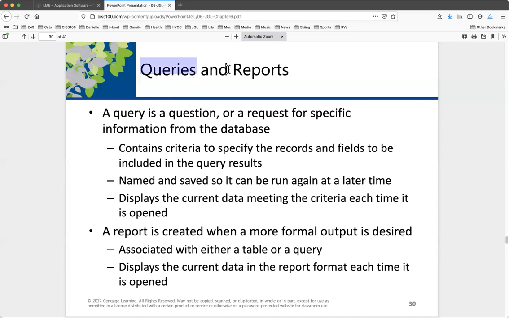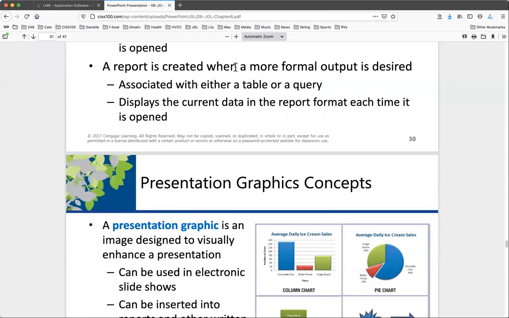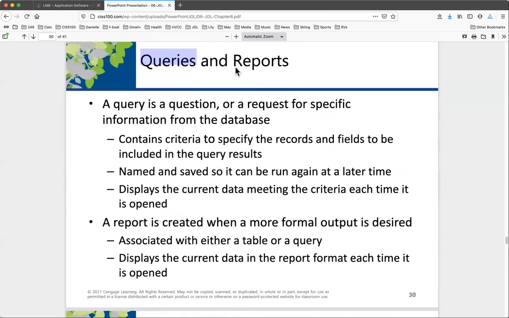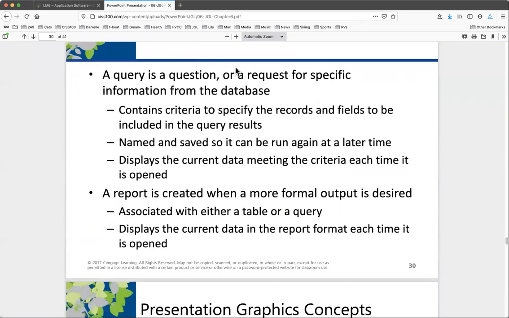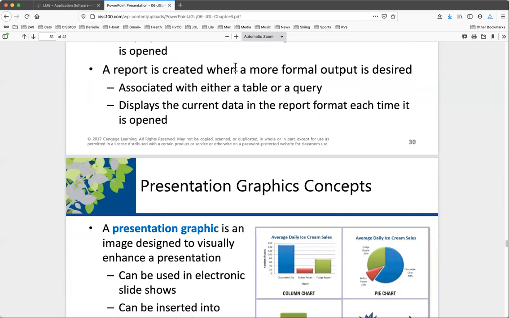Now, what the textbook doesn't present at this juncture is forms, okay? Forms give a front end to put information into a database. And again, I'll present these when we get to the chapter on database management systems.